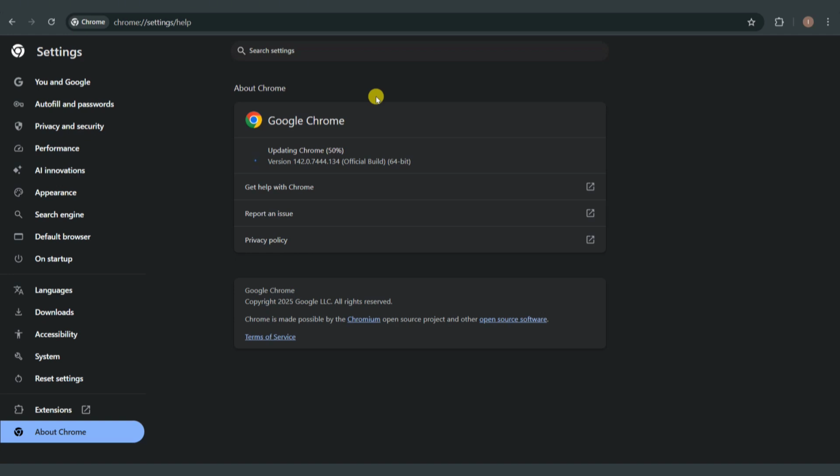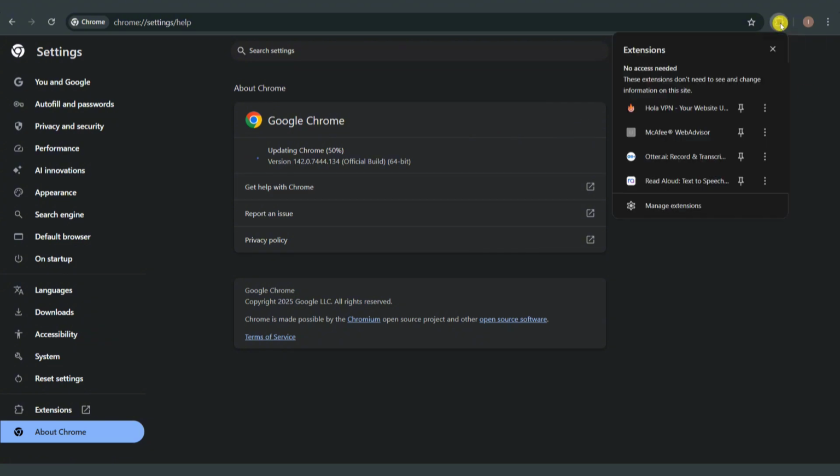And lastly, what you can do is to disable your extensions. So you'll be able to find the extensions on this puzzle icon. So in here, make sure to disable ad blockers or privacy extensions that can interfere with the video playback. Temporarily disable them and reload the page.